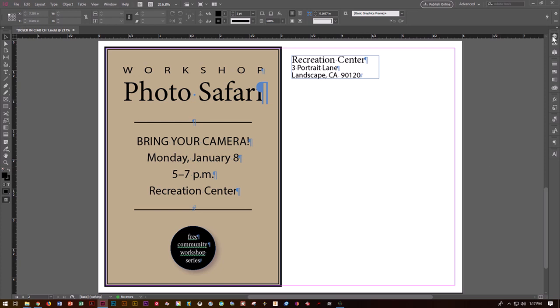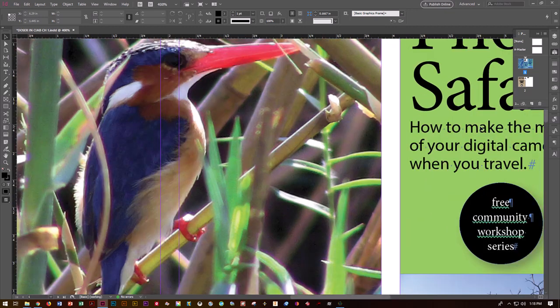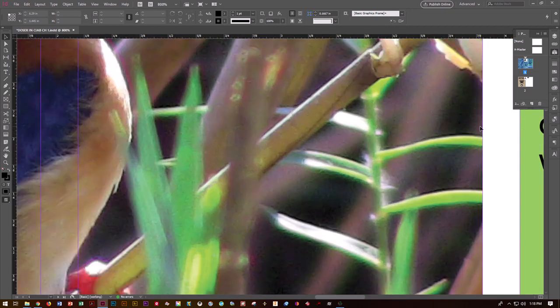Let's go back to our Pages panel. And when I click Pages, I got Layers, I got Links, and I have Pages. I want to go ahead and go to my first page. So I want to be able to see more or less of this document. If I do Control Plus, that will let me zoom in. And I can tell how much I am zoomed in by looking up here at the tab. So right now I'm looking at it at 800%.